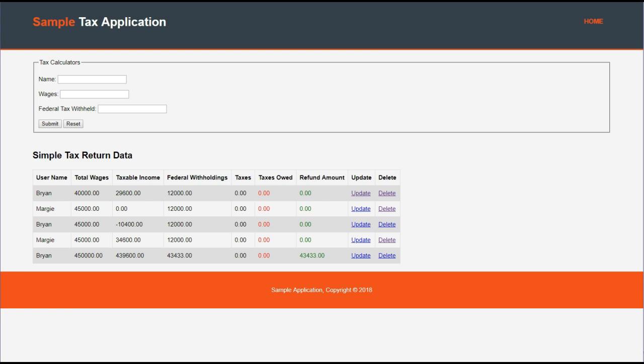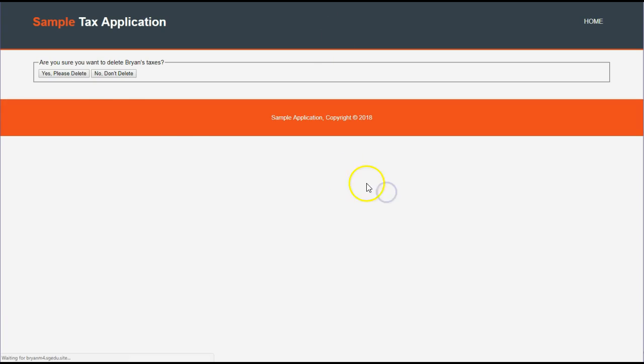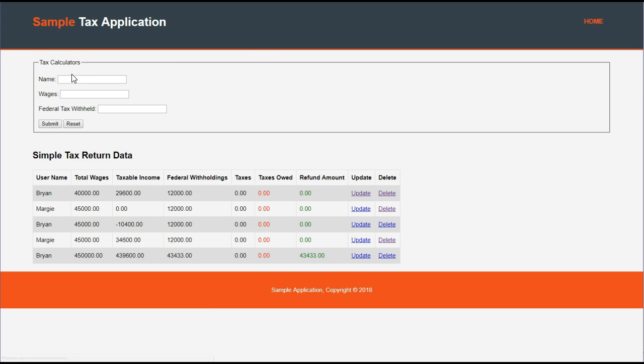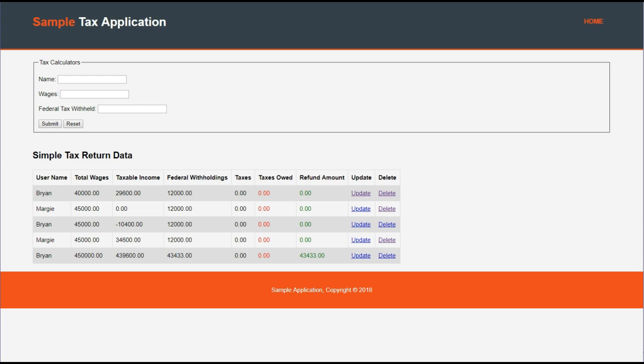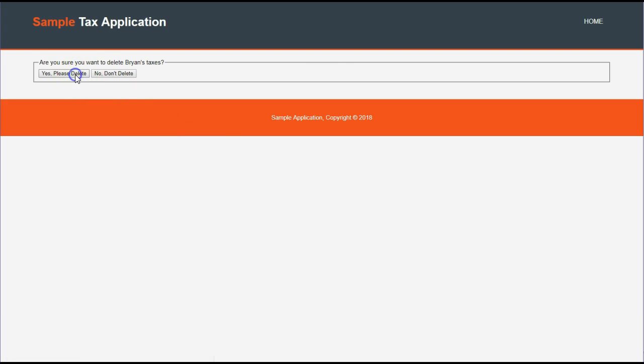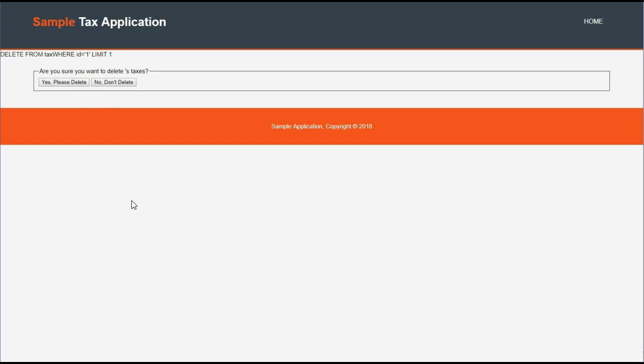So we go here, hit enter, go back to delete, and say, let's just delete Brian's taxes. Let's make sure it got uploaded right. Oh, we didn't save. Okay, now we saved. Go back, hit enter, hit delete. Yes, delete. Now we can see what our SQL statement is. And it says delete all from taxware. That's the problem right there.